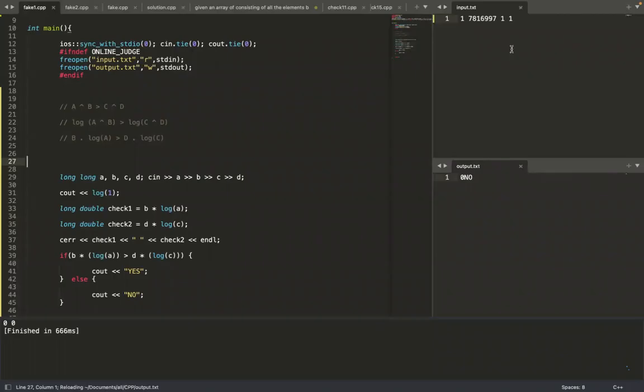It should be no, right? And sir, what value is it printing for check 1 and check 2? 0, 0. It should be no, because they are equal. Same thing for 2, it doesn't make sense.